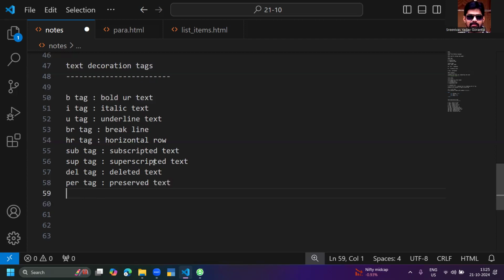Let me try to go through the different kinds of text decorations. The first one is the B tag, bold text. I tag, italic text. U tag, underline text. BR tag, breaking the line. HR for horizontal row. Sub is subscript. Sup is superscript. DEL for deleted text. And pre is for preserved format. What preservation is, we will discuss later.